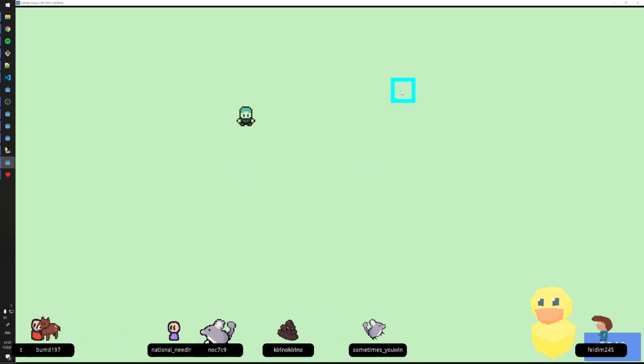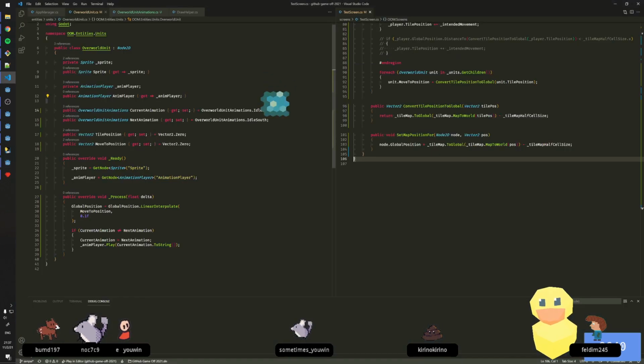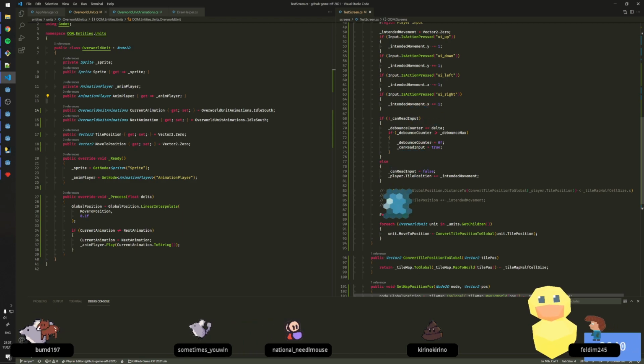I don't know. That looks okay. I can't tell if it looks okay or not, but I guess it feels okay. Would you want the debounce on every single input? I don't know.